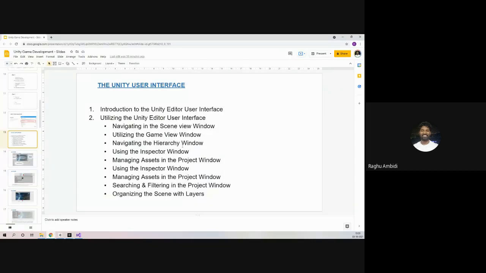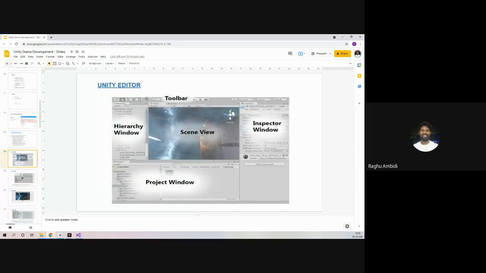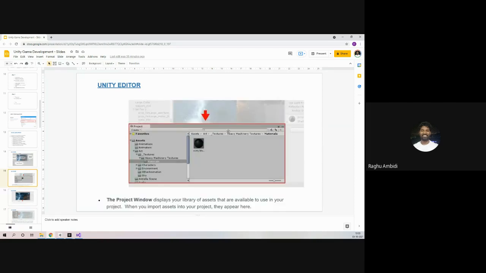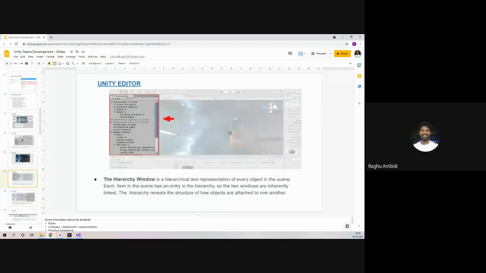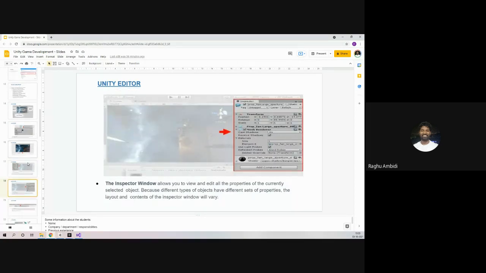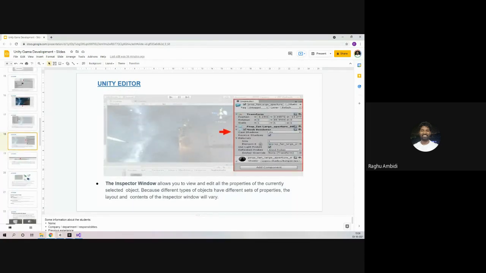So these are some of the windows I wanted to show you. This is the toolbar, hierarchy window, scene window, inspector, project window. As I explained, assets are where we will be adding all your textures, materials, scripts, audio files, everything in the project window. The scene window is your designing area. Hierarchy contains whatever the scene window contains, with the naming and arrangement. Inspector talks about the properties of each and every object.